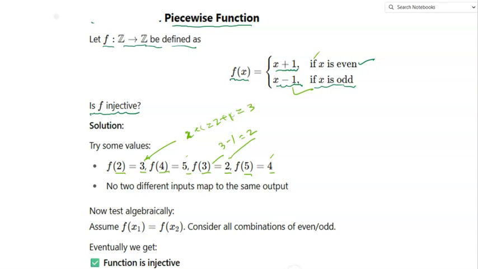So what is the reason? Because if you observe, in this case f of 2 we are getting 3, and f of 3 we are getting 2. In another example, f of 4 is 5 and f of 5 is 4. So from this, we can consider all combinations of even and odd, f of 2, this is your even combination, f of 4, this is your even combination. Now if we test algebraically, we assume all combinations of even and odd. So eventually we can say that the function is an injective function. So we'll call this function an injective function. Okay, thank you.